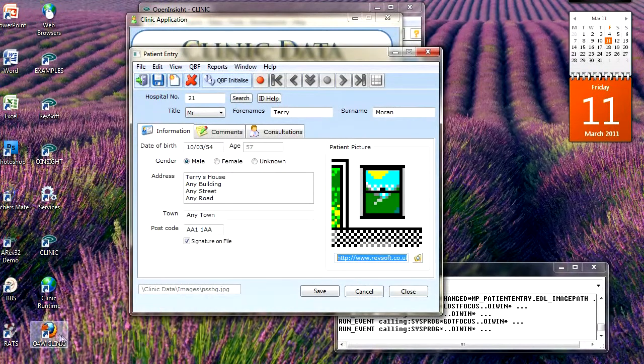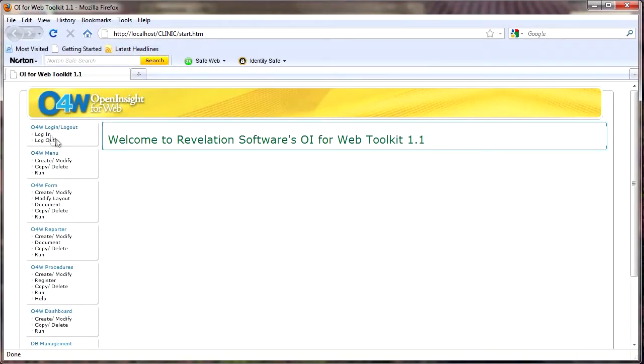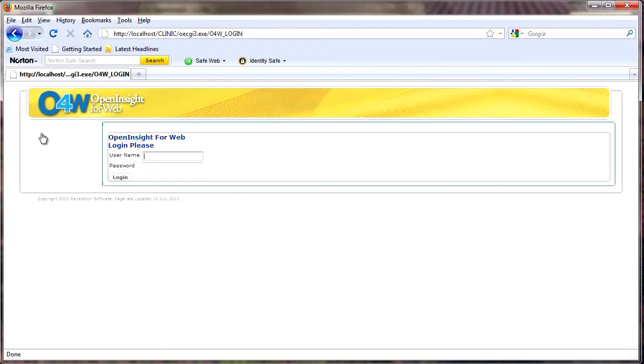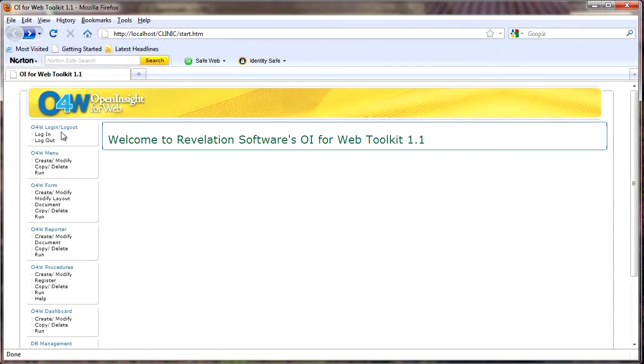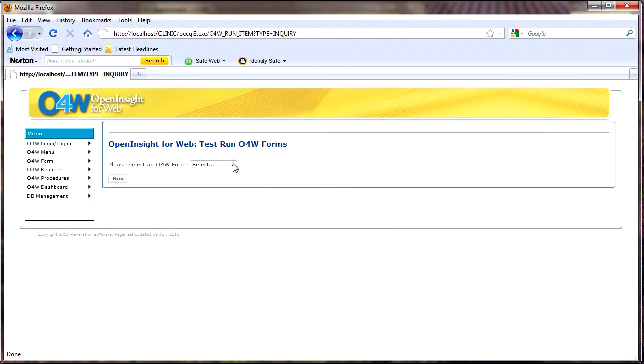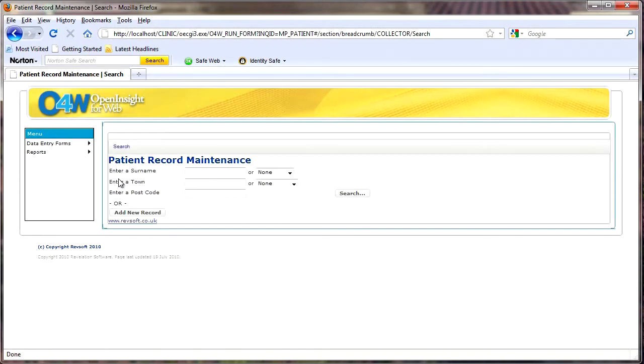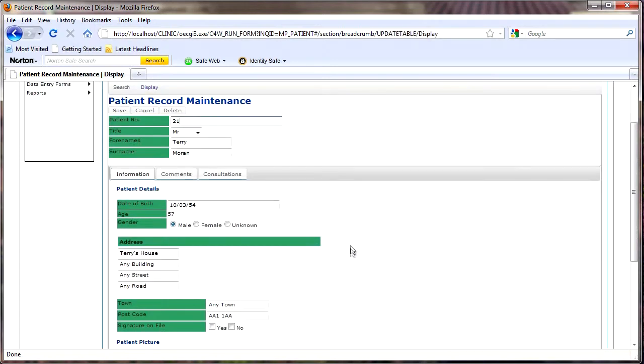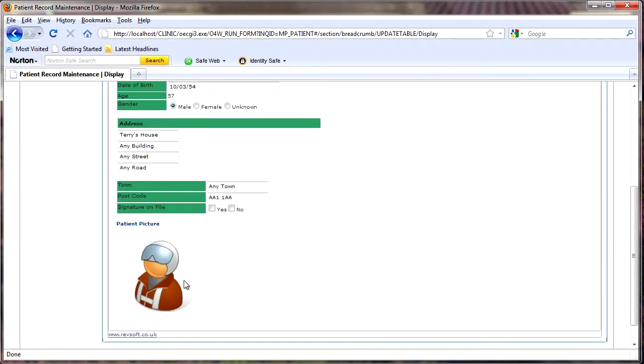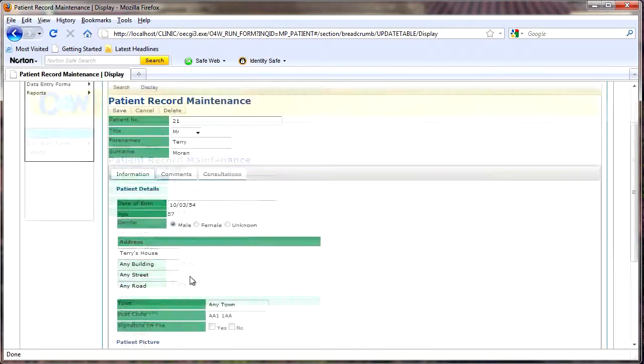In the same way, if I go to the O4W clinic application that we've been building, and I'll just log in, I've got my engine server and my web server running, so we should be okay today. If I run the patient window and run record number 21, which I think was Moran, now I get to see the image where we didn't see the image in the desktop application.